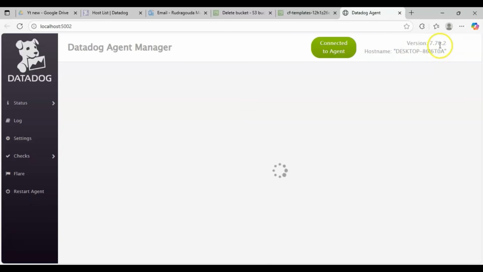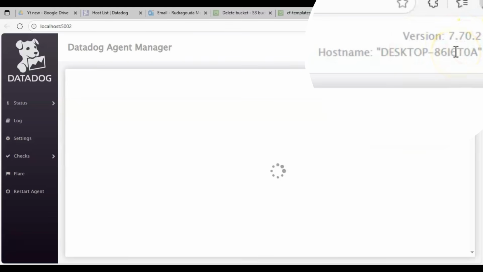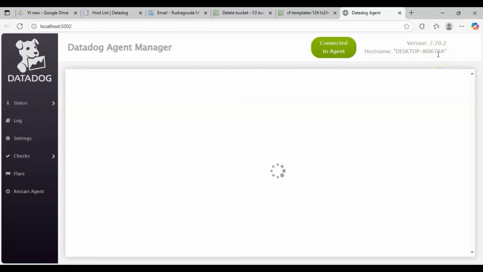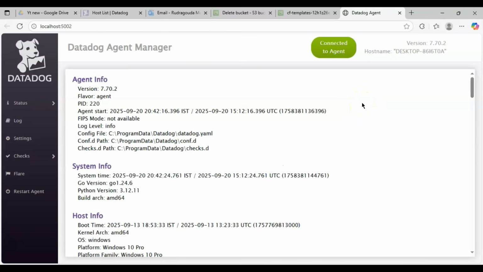And here you are also able to see what the version of the Datadog Agent is. For example, right now it is 7.70.2. So if you want to do the upgrade and all, at that time it is very much useful to check whether our Datadog Agent is a new version or not, right?